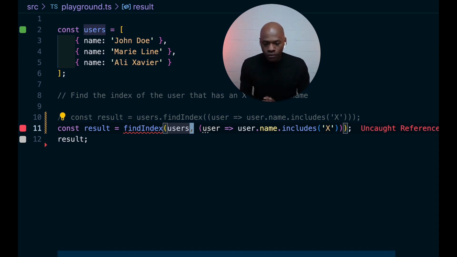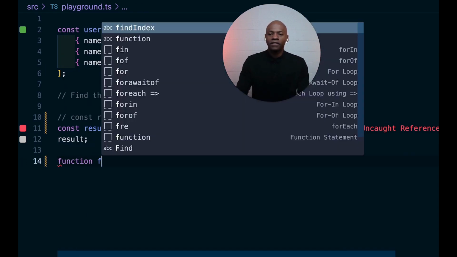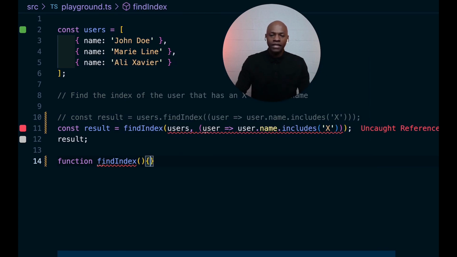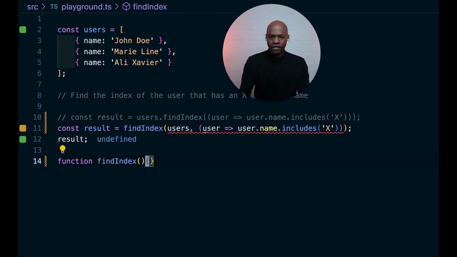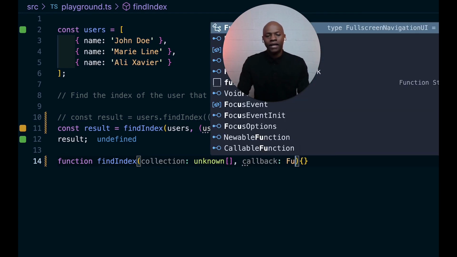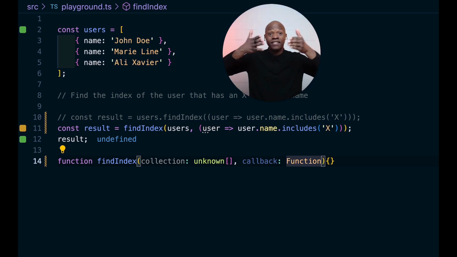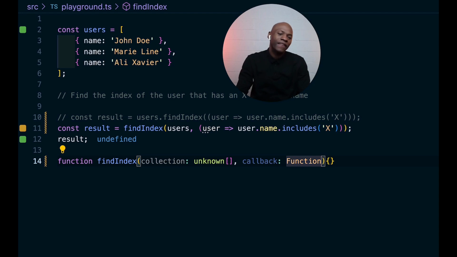So how do we do that? We're going to first create a function and we're going to call it findIndex. And just like we can see right there, it takes a collection. And I'm always starting with unknown because you know what? We just don't know what that thing is. We're going to have a callback here, right? And that callback, I always start with function. Once again, you start from generic and then as you go, you just narrow down the type right there.